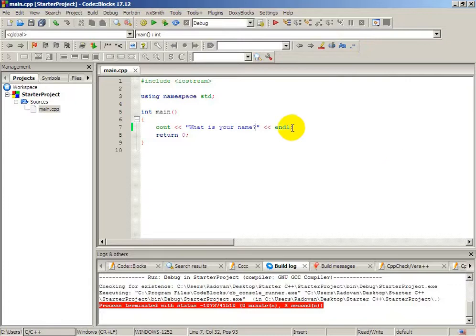Let's explain this program a little. This main is our main function. You will see we can have a couple of functions within our application, but everything will start from here.